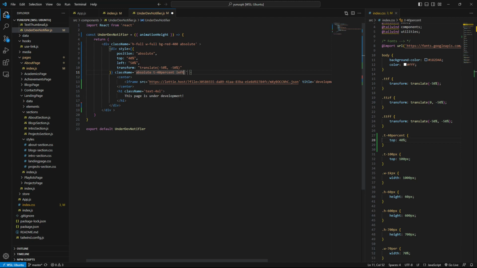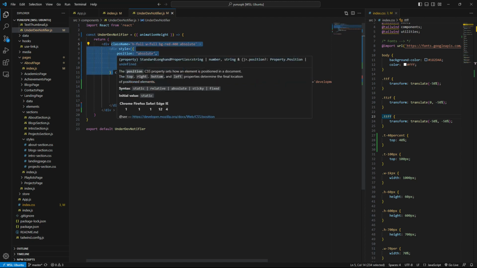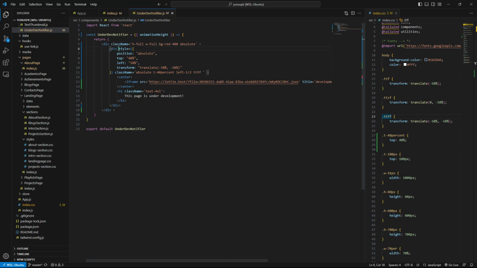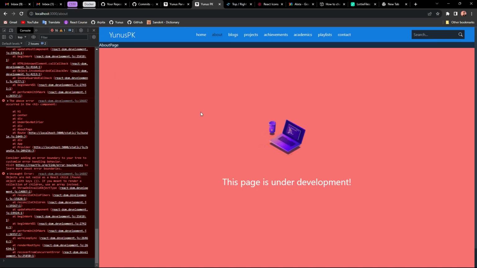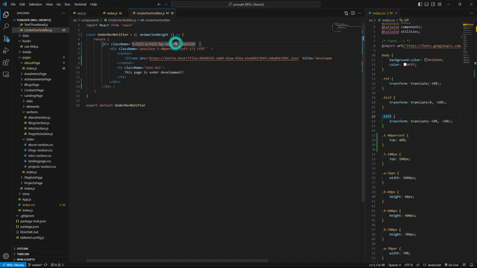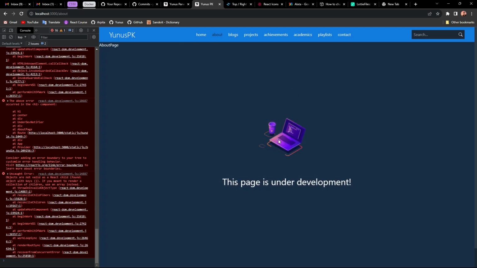We can have left 1/2. Then from translate, we're gonna see here we have dark TTFF. We can use TTFF for that, and there's nothing else, so we can just get rid of not that here. From here we can get rid of that, and now we're all good. So we're gonna get rid of the background color as well. Okay, so this is perfect.